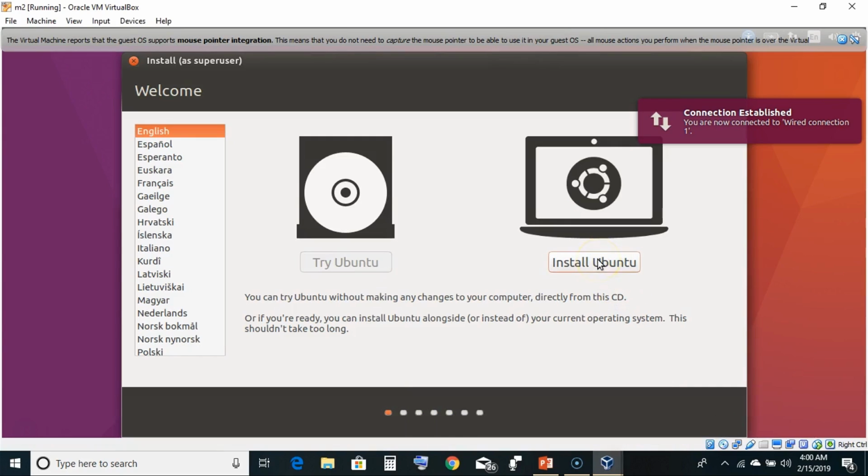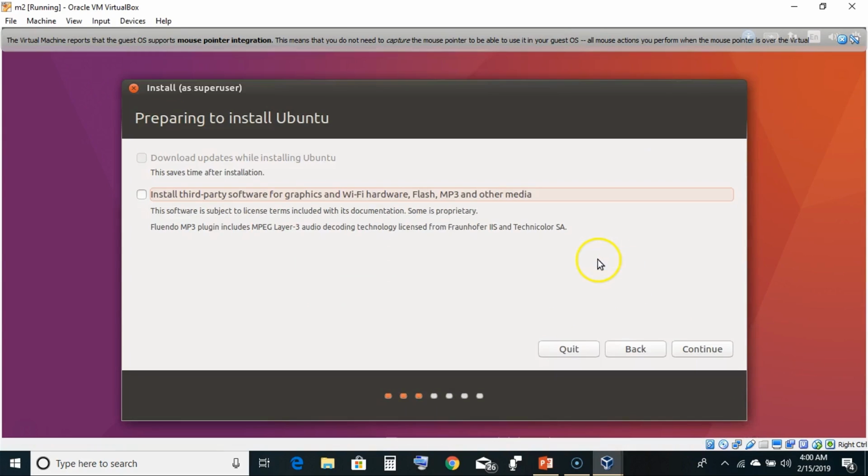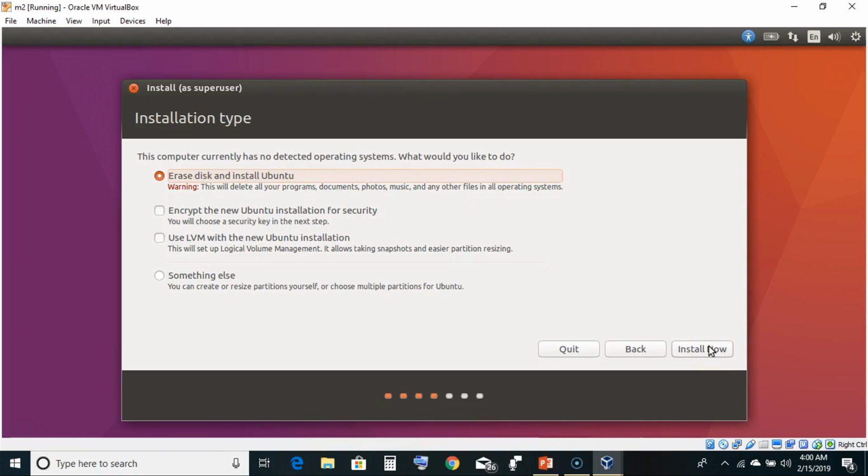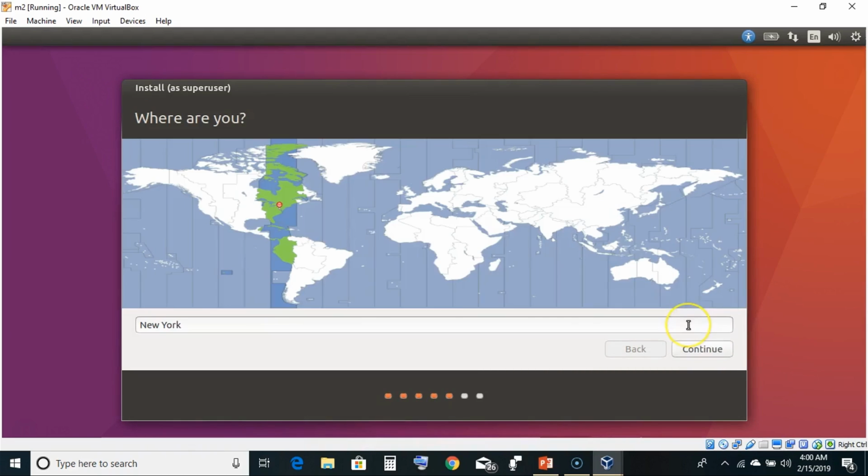So I'll click on install Ubuntu. Then we can select download updates while installing. If it shows up and if it says that there is no internet connection, nothing to worry. We can always come back to this. So click on continue. Erase disk and install Ubuntu. So click on install now. Click on continue. Let's give a time zone here and click on continue. We can always change the time zone later also.